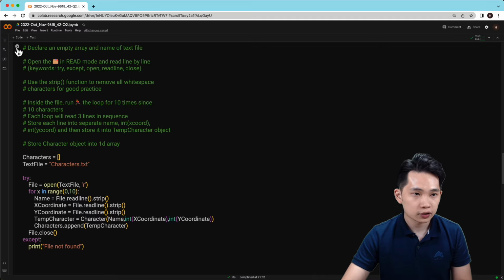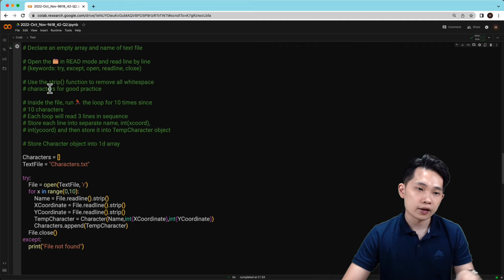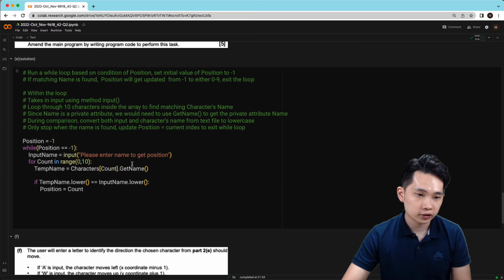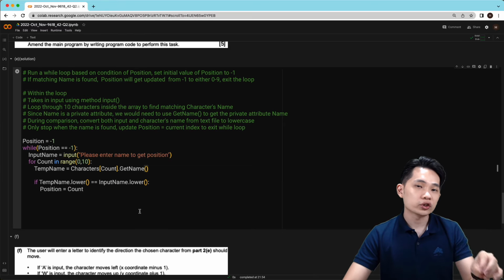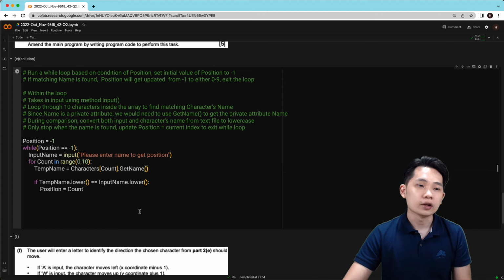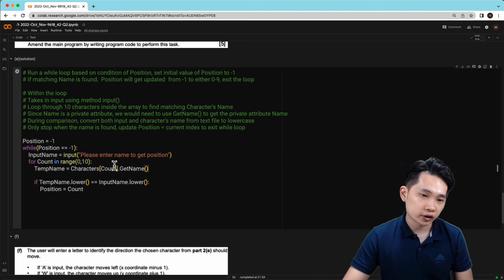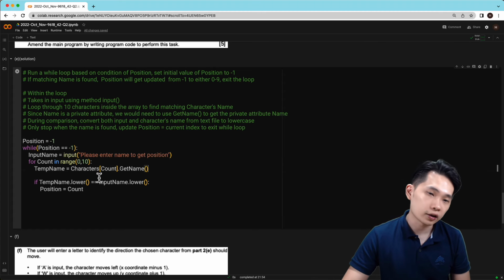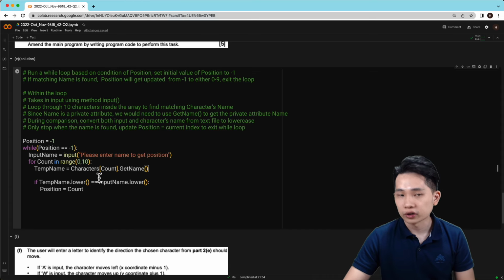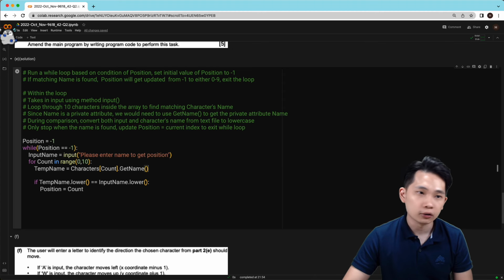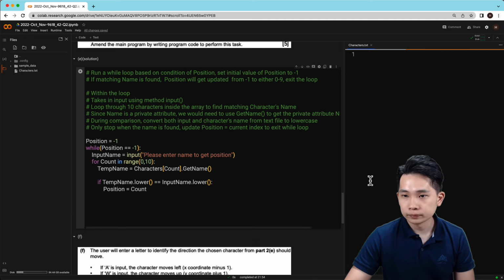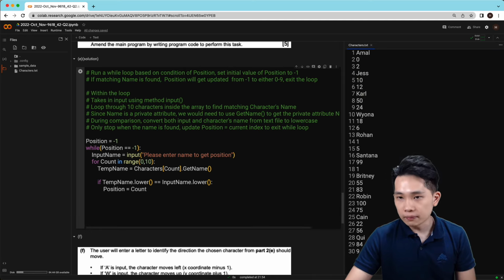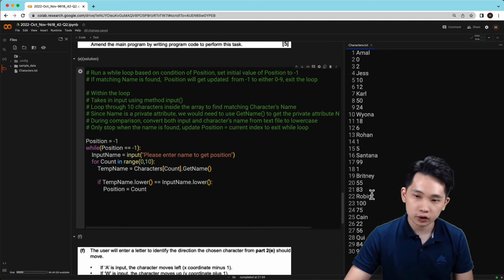So let me run this. And then no issue. And then let's go next. Okay, this one here is actually asking you which name that you want to update. So we don't really know the content of the characters array. What we can do here is that we can either print out the content or we can just refer to the text file. So I can just refer to the text file. So text file is here.